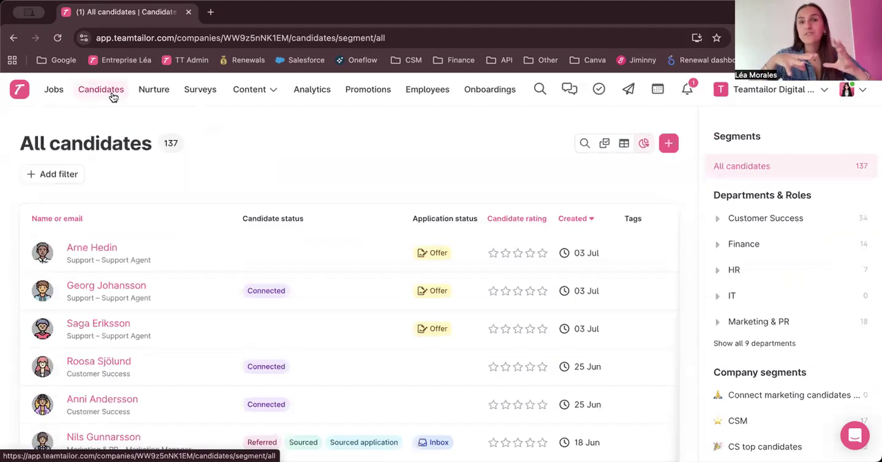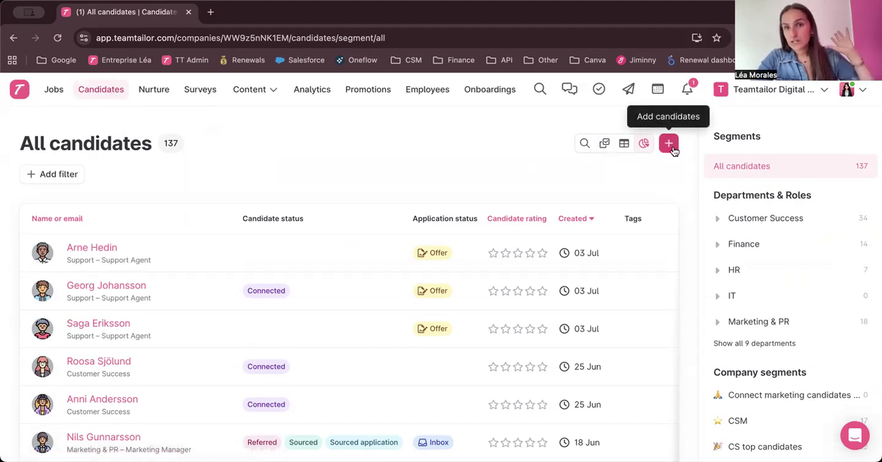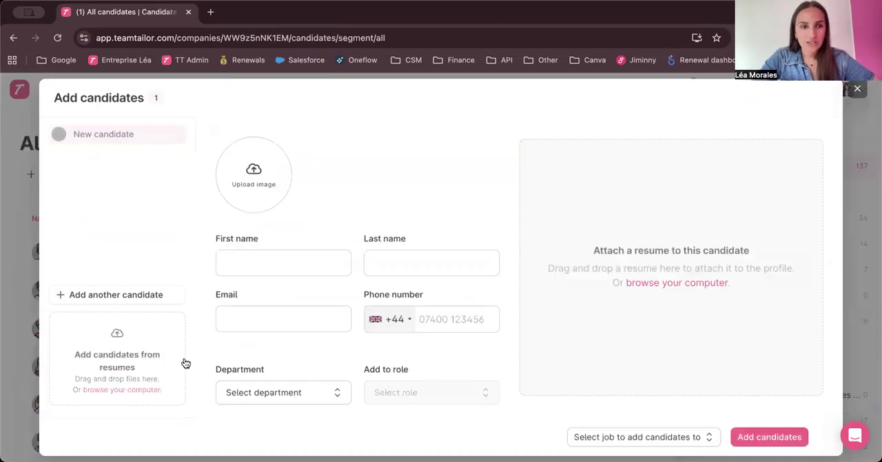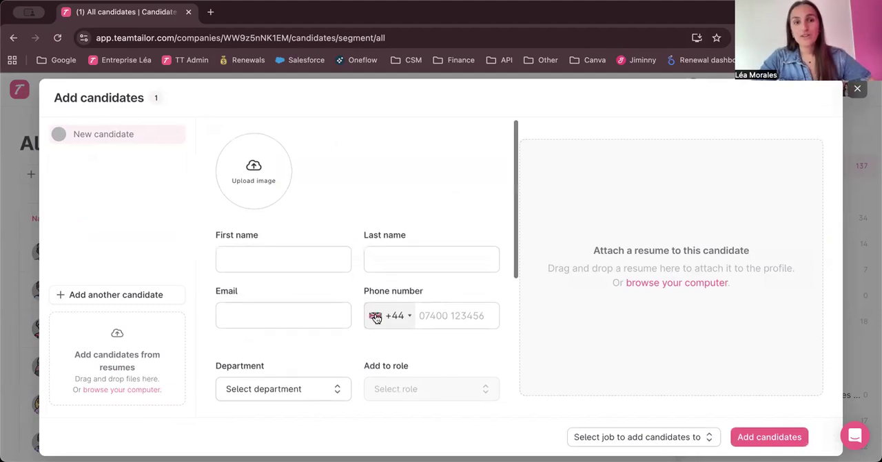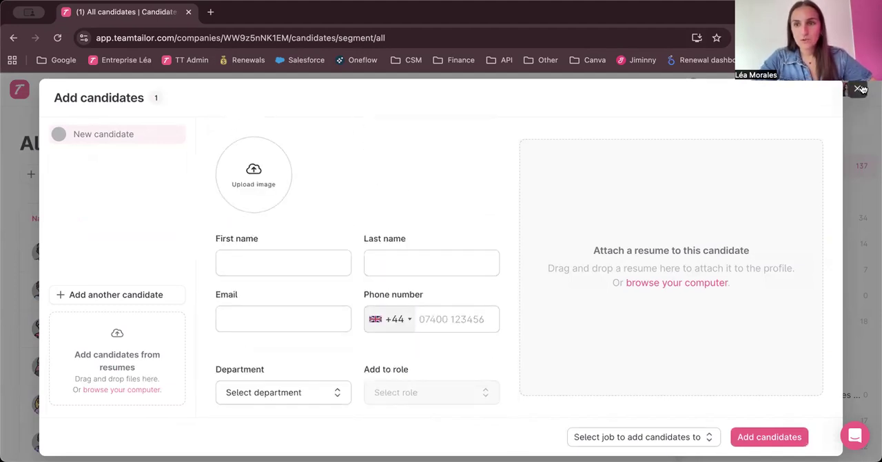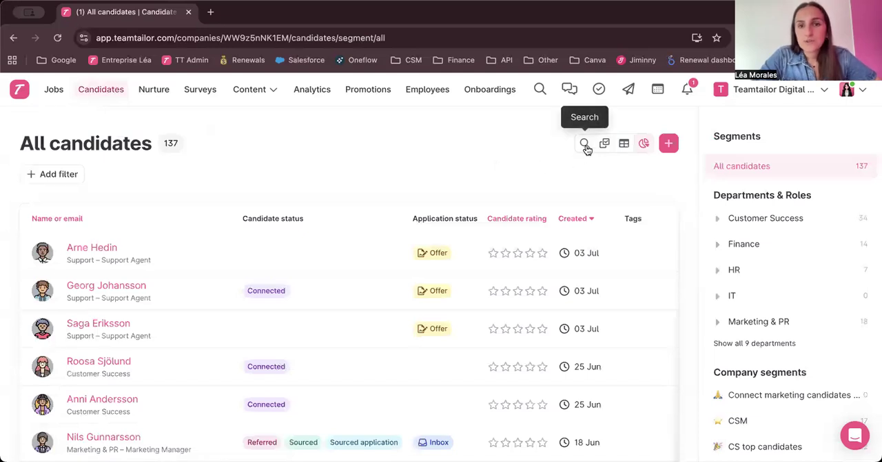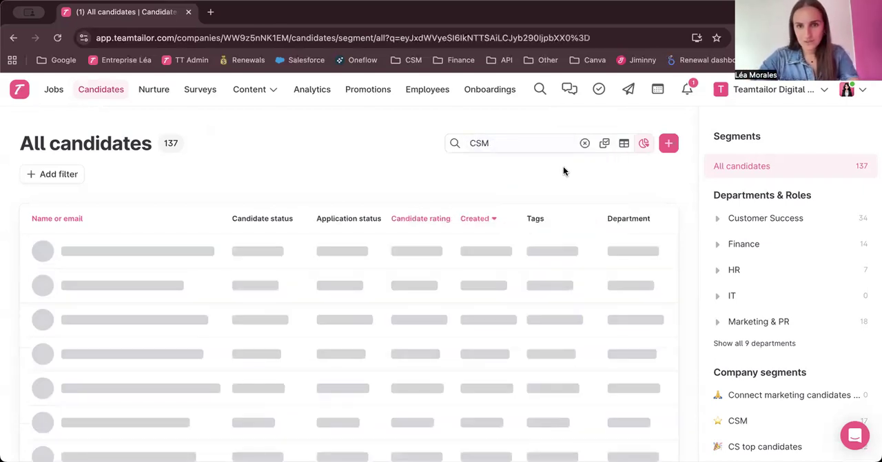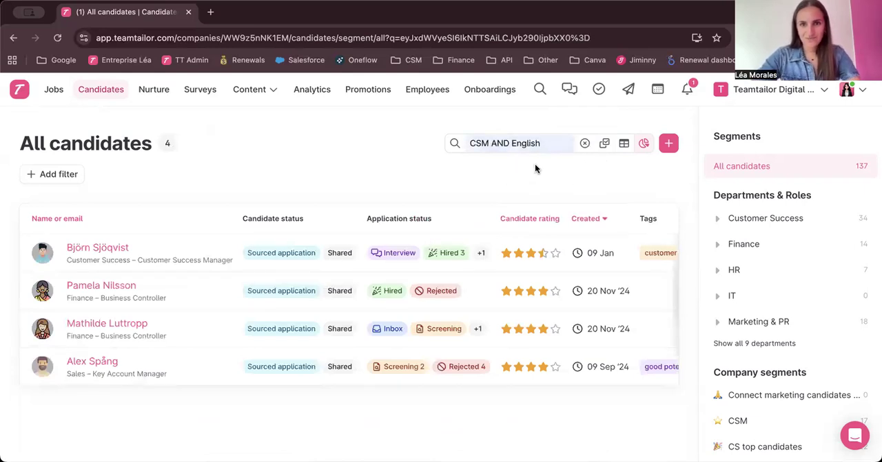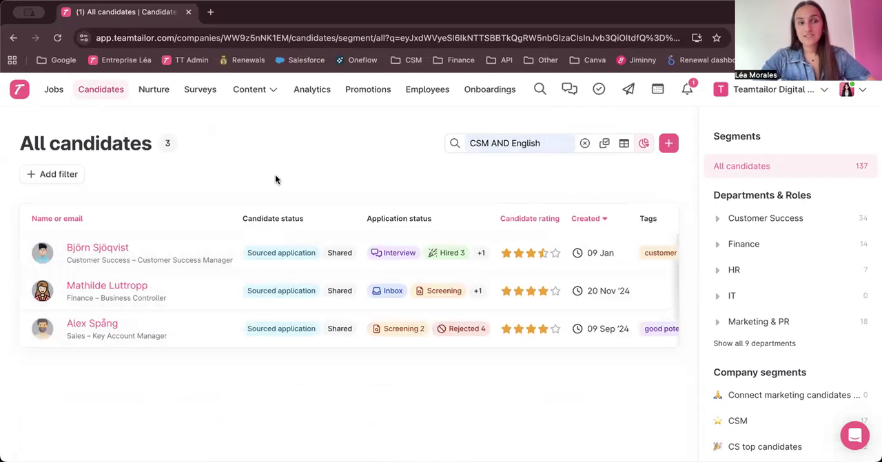So this is where you will find your candidate bank. Okay, I'm going to show you some of the buttons. Here you will be able to add a candidate if you want to. So if you want to source a candidate right away, you can just attach their CVs and it will autofill the profile. Okay, you add the candidate. This is where we also have the search tab. This is where you can search for candidates and also do Boolean research. So let's say a CSM, and you see I have the example, and English. And then I have these three candidates that have CSM and English on their candidate profile.